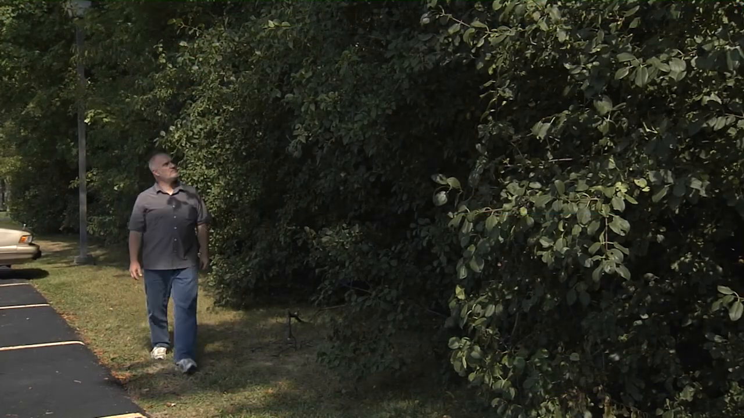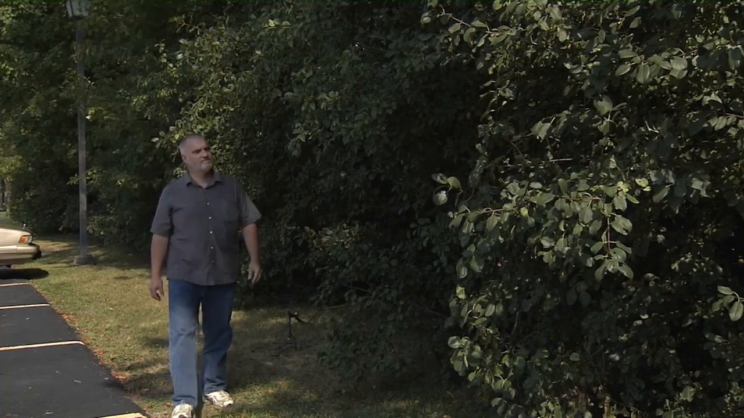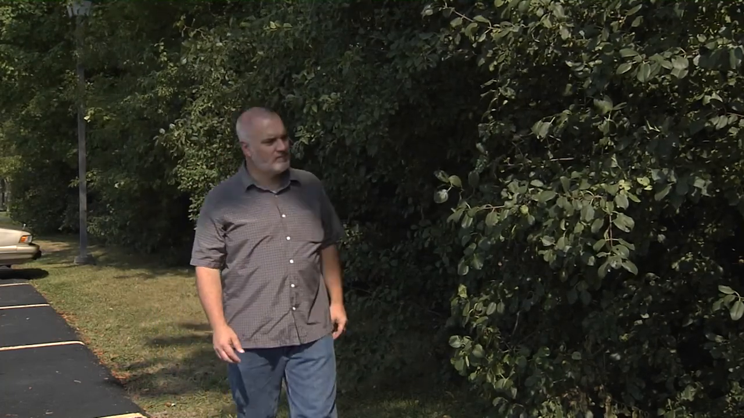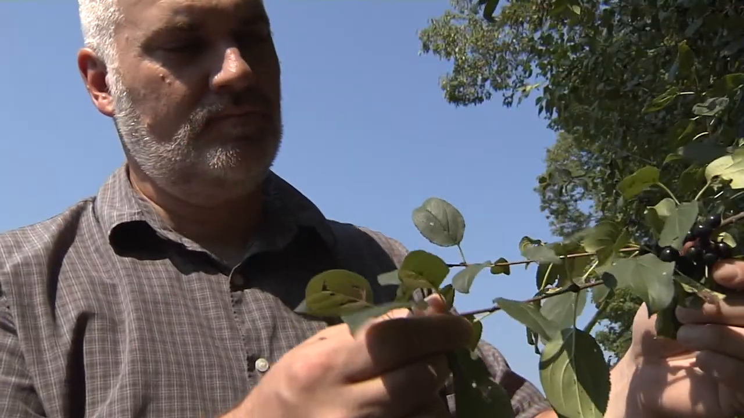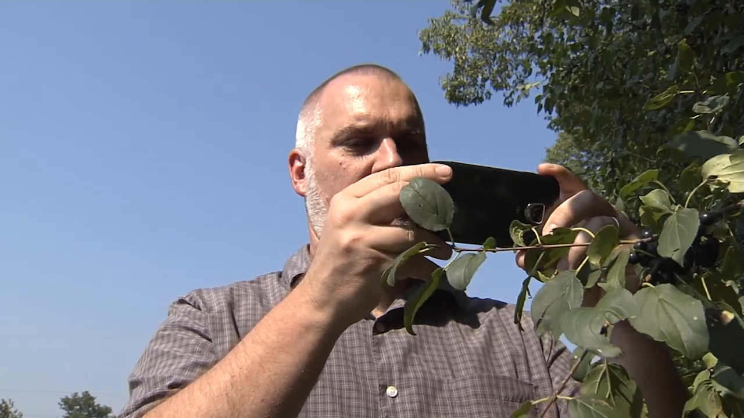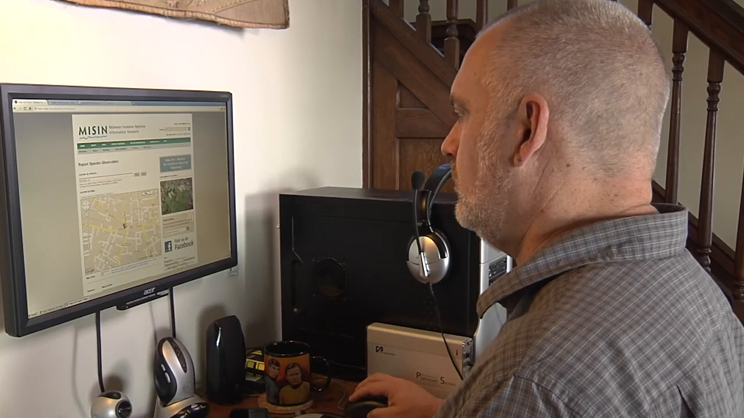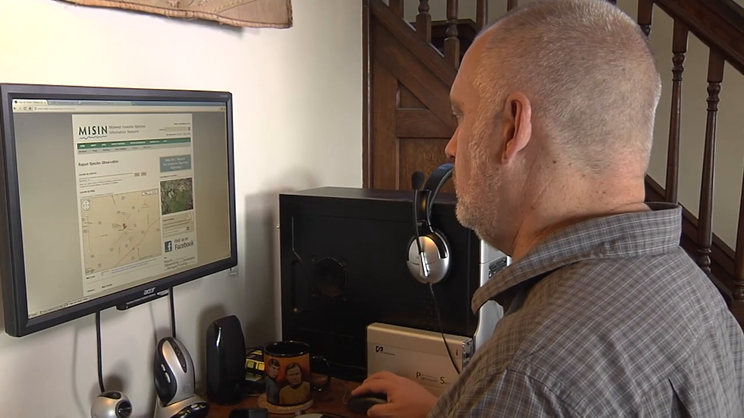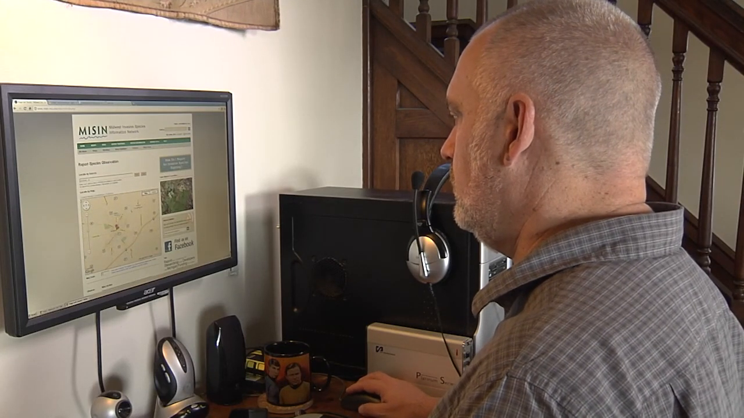Watch for common buckthorn in disturbed sites. This includes the edges of forests, fence rows, and along highways and roads. If you find common buckthorn, report it. Log into your account on the Midwest Invasive Species Network website. Here you can pinpoint the location of the infestation using Google Maps. Report the area of the infestation and the density of plants.